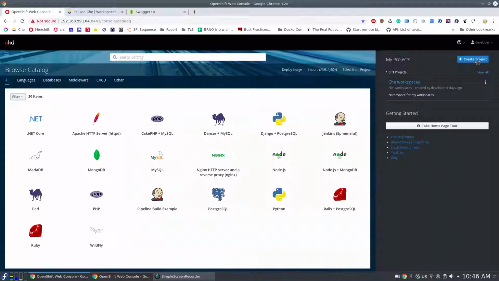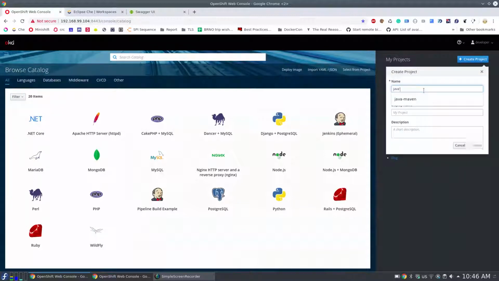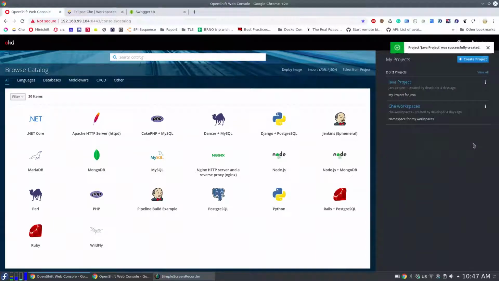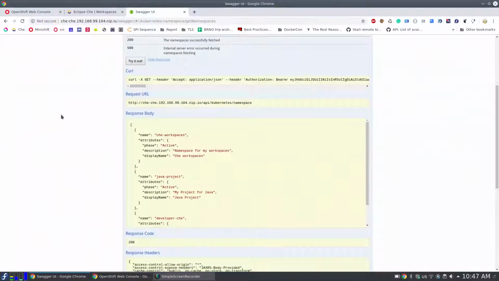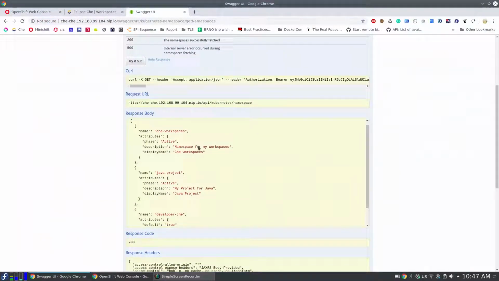Let's try to create one more project. If we try it out again, we can see that the newly created namespace appeared here as well.